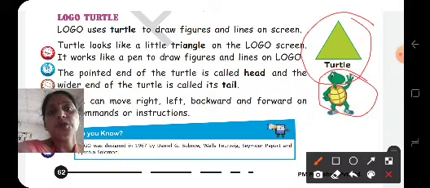And Logo uses the turtle to draw figures and lines on the screen. जब हमको लाइन्स ड्रॉ करनी होती है, फिगर्स ड्रॉ करना होता है, तो we use this triangular shape figure only, and it is known as turtle.